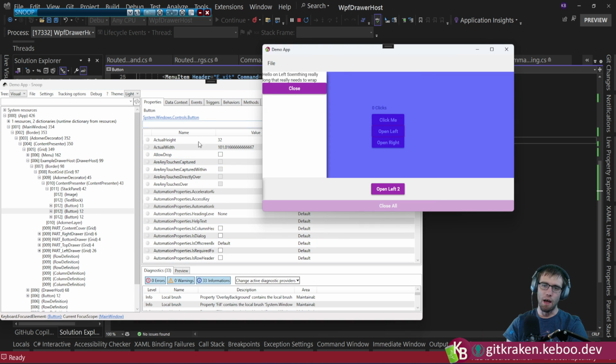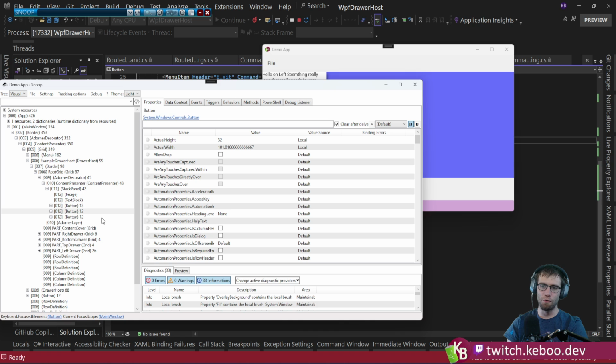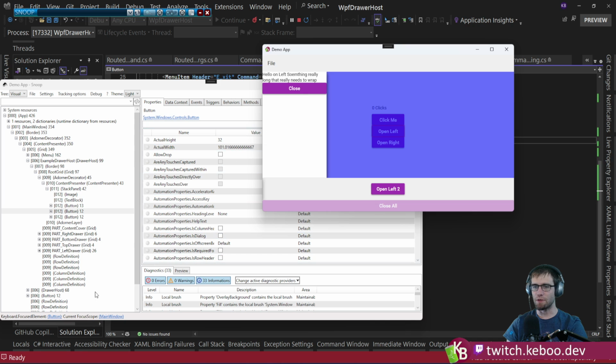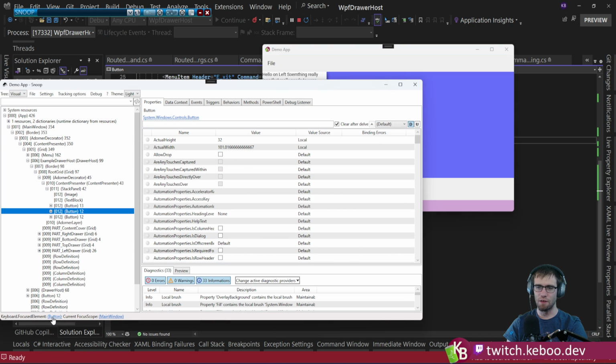Worth noting, the keyboard focus element down here, you'll see it's a button. As soon as I move around, you will find that the focused element ends up changing at different points. So just be aware. But this is an awesome item to be able to go through and do.